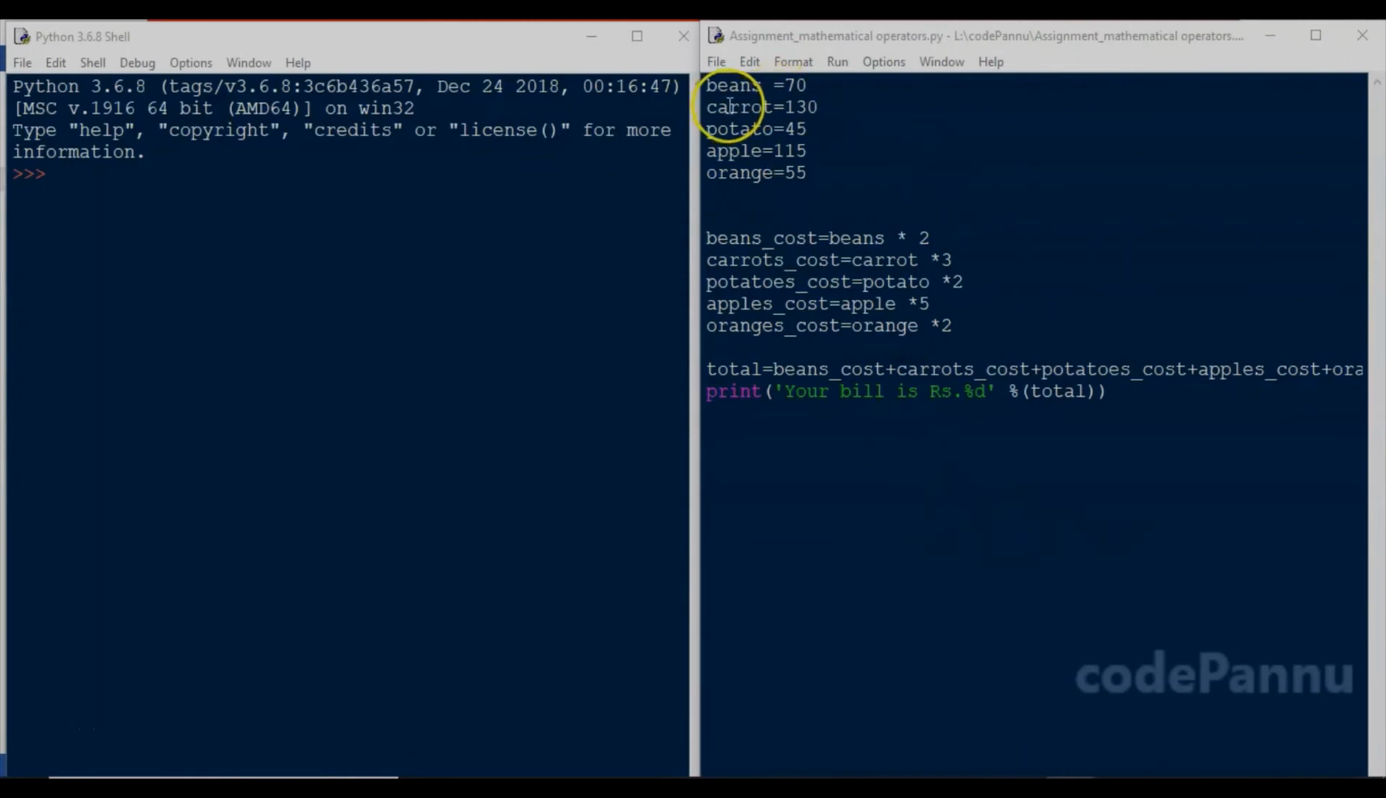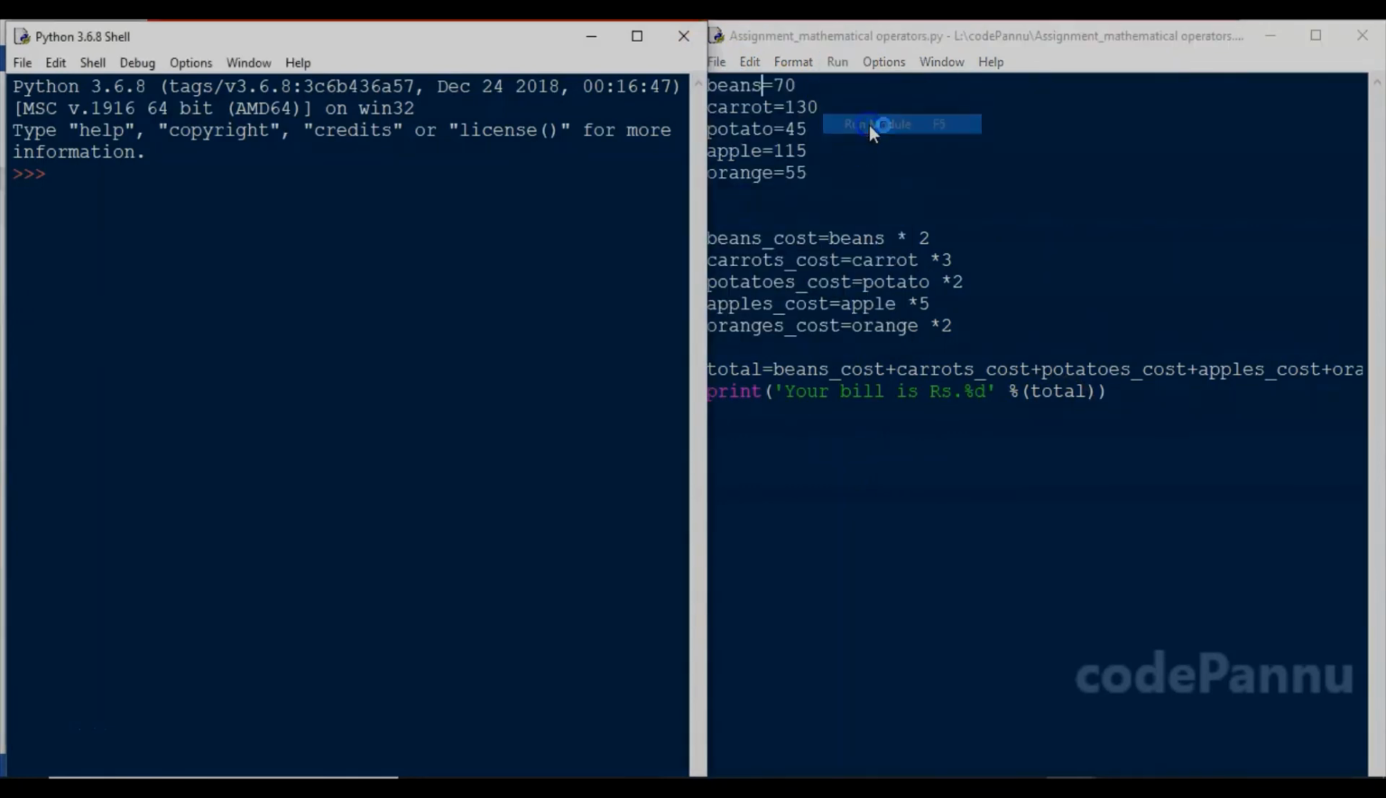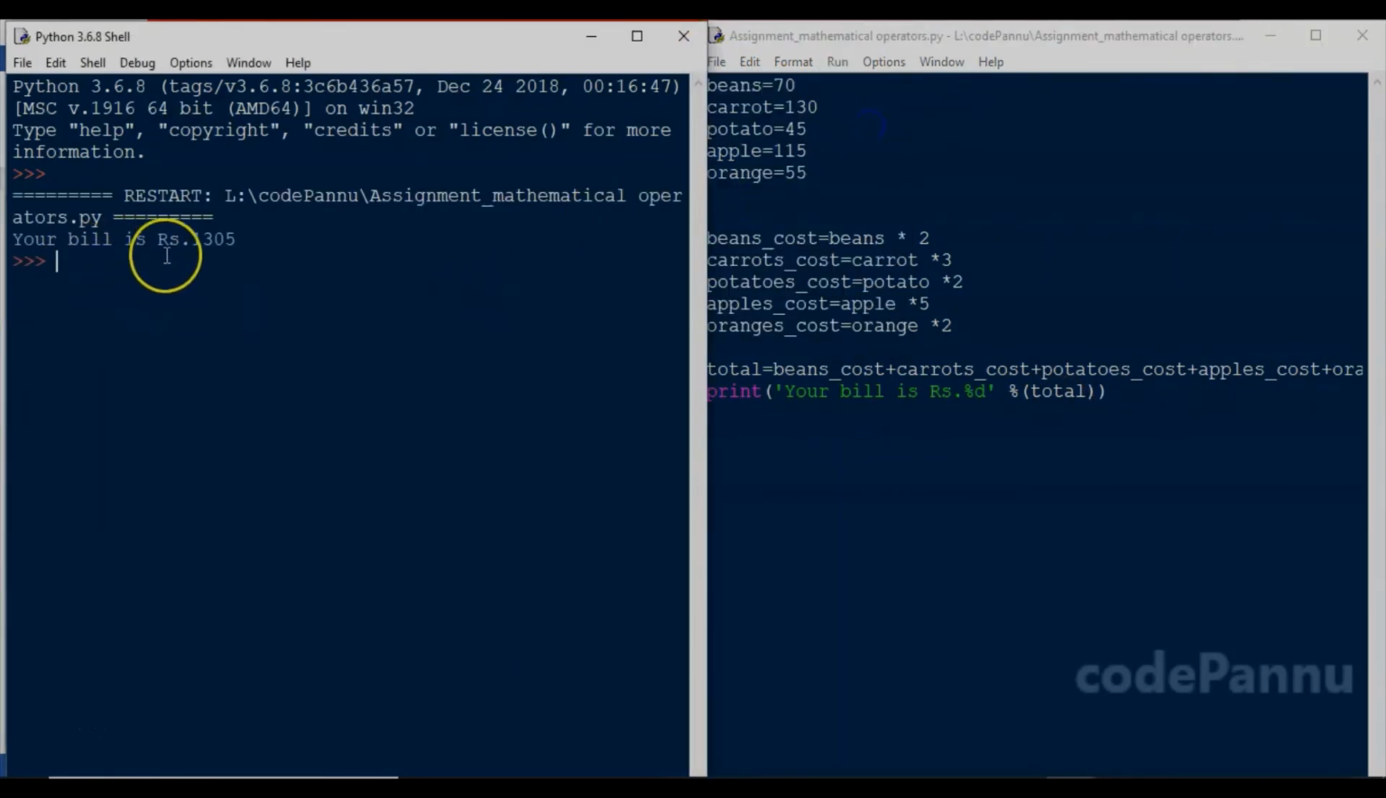So first I wrote the price of each item. Then I multiplied it by the kilograms we bought. And in the final step, I have added the cost of all the items to get the total. And then I have printed the total. So let me save the file and run the code. So the total amount is printed.